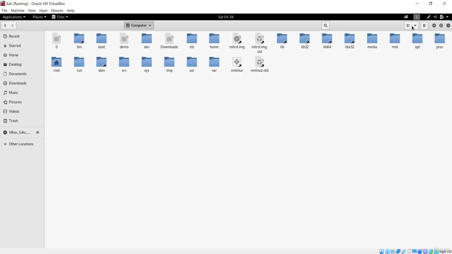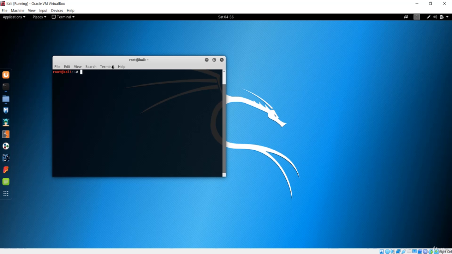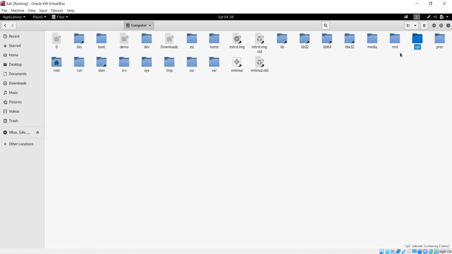The next one here is opt, which means optional. In this directory, the available programs will be installed. For example, if you want to install Chrome, which is a third-party application that doesn't come pre-packaged with this Linux machine, you can simply download Chrome, or basically any third-party application, and it will be installed in this optional folder.